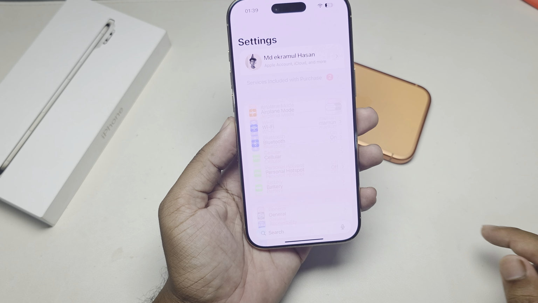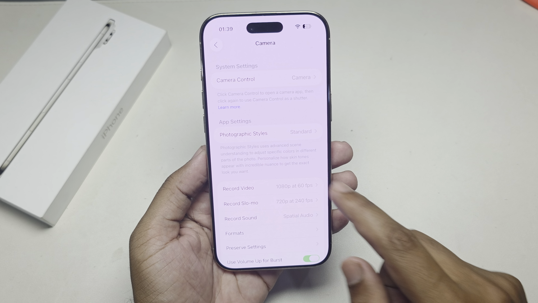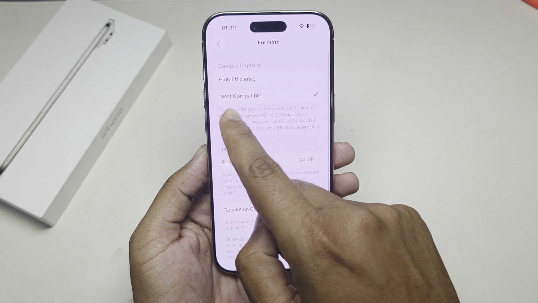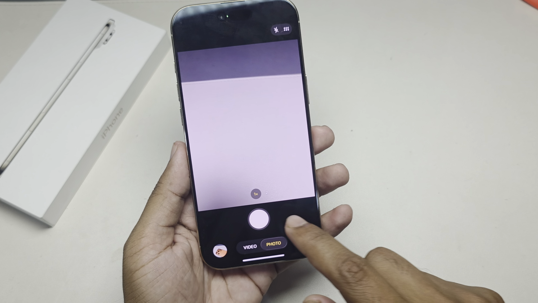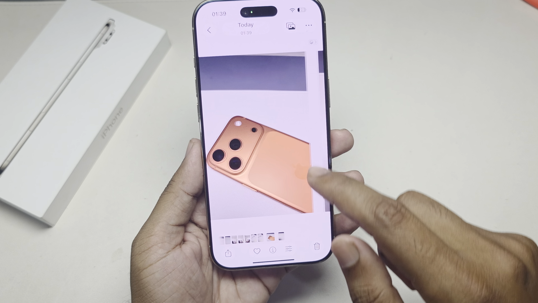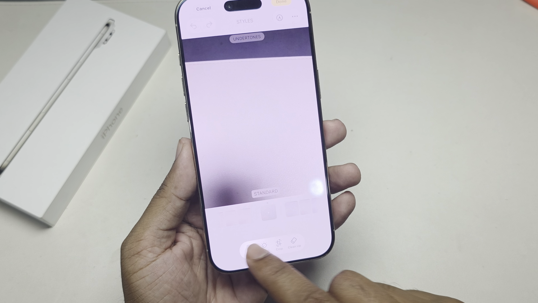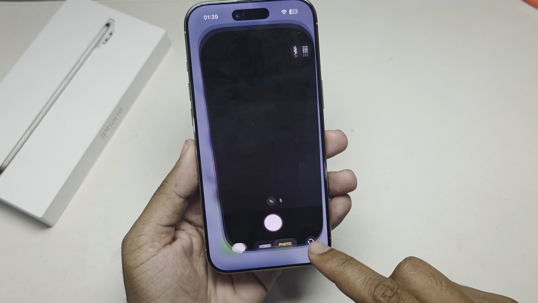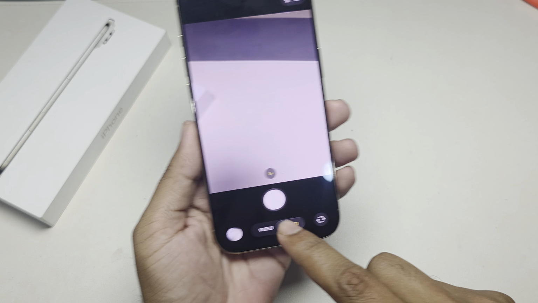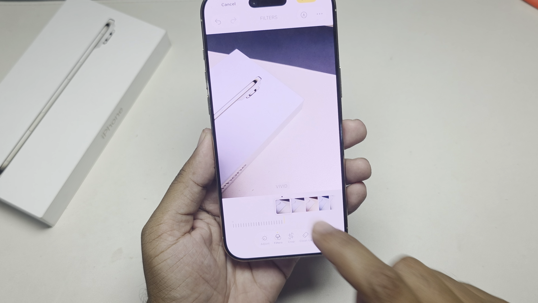For that, go to your settings, and under settings you need to go to your camera option and go to format. Now you need to select most compatible. If you select high efficiency, let's check. If you select high efficiency and try to take a photo, you can see this option is available but no vivid filter. So you have to set most compatible and you need to take a photo. Now you can easily set vivid filter to this format.